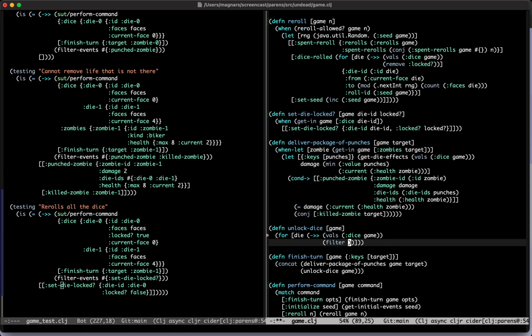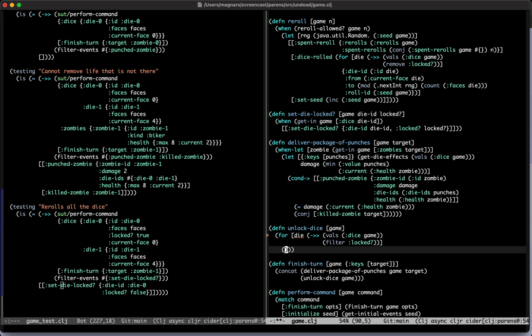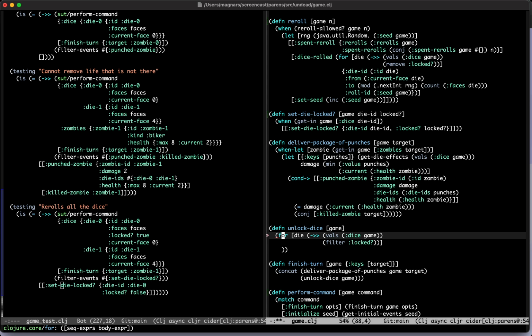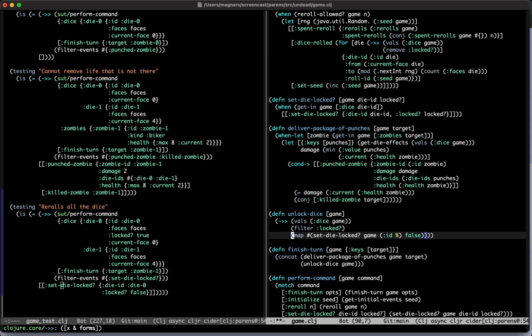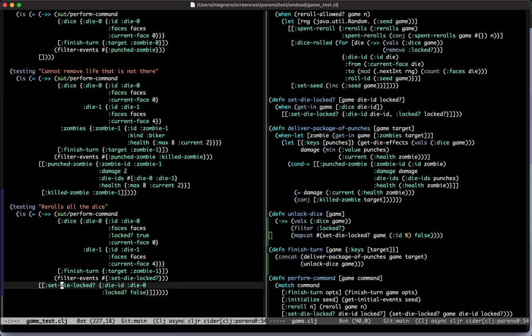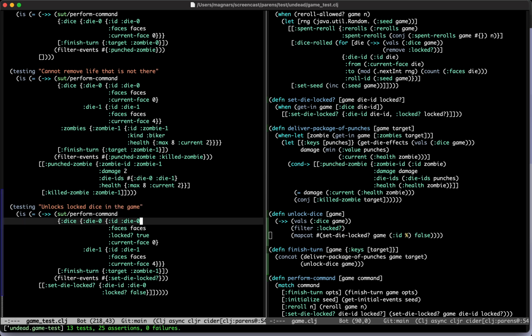I want to filter the locked dice. And then I will do set. I need 4cat again. Damn you, 4cat. Okay, maybe this time it's just map. This actually works fine. Set die locked game. But why did you ID. Replace 4 with map? False. You need map cat. Map cat. Yes, like this. It's green. Very nice. And so my test is lying. It says rerolls all the dice and then it does something else. Unlocks locked dice in the game. Perfect.